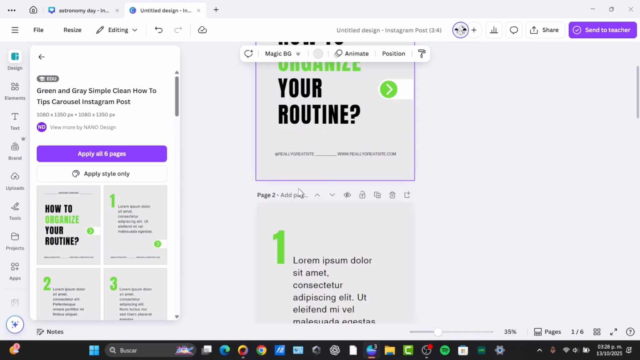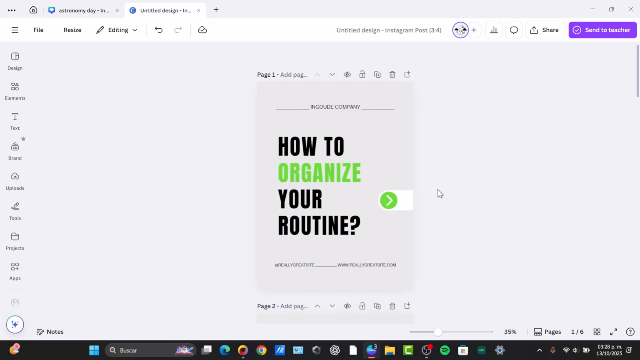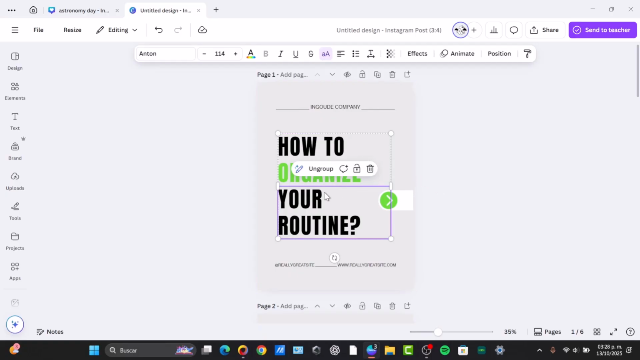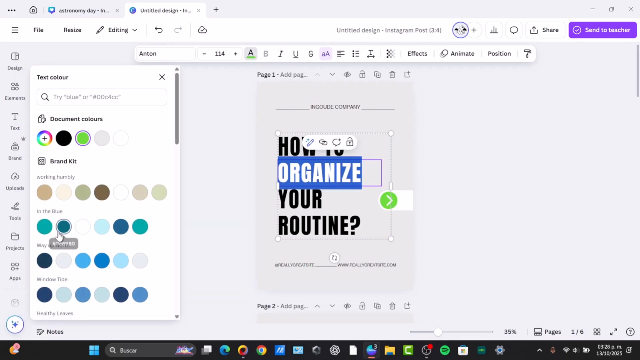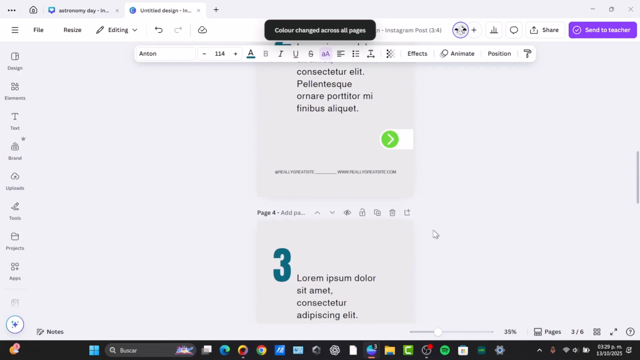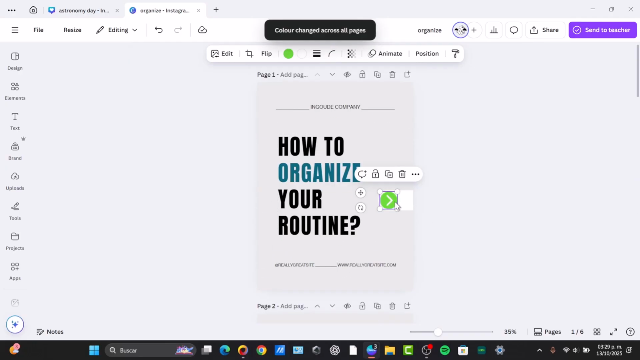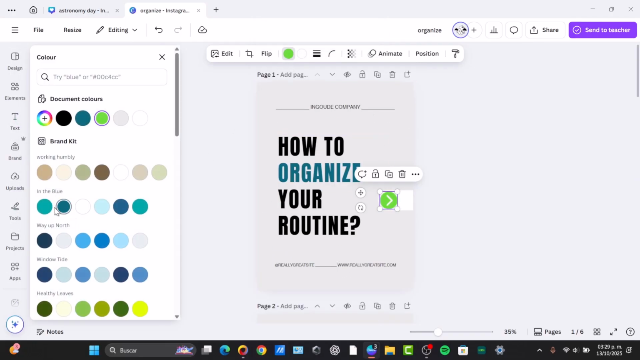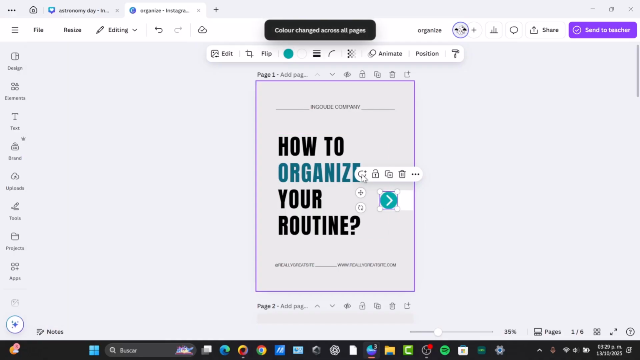The easiest part, of course, is to focus now directly on how we can actually give them a few formats. For example, how to organize your routine. In this case, I'm going to change this specific color to something blue, and I can change all of this specific color to the one that I have just changed, and voila, I now have the new color added in there. The same thing I can do directly for this element. Change all, and there we go.